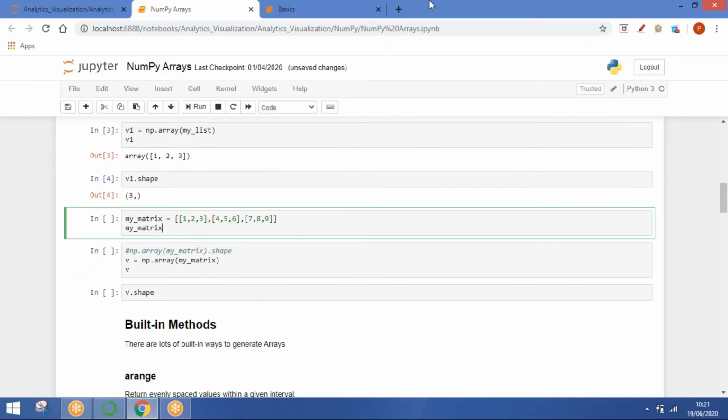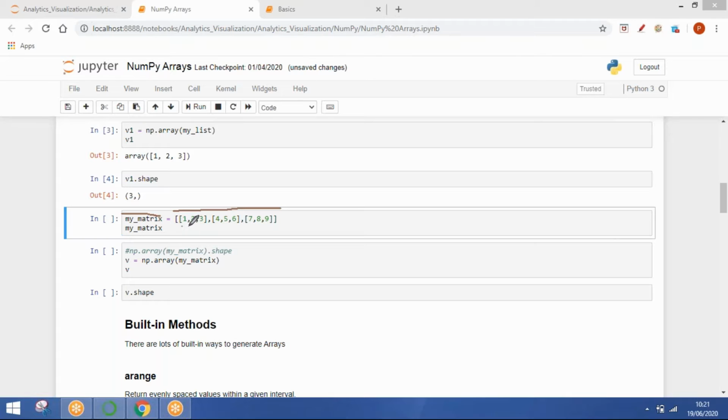But how to define a 2-dimension array? That I will tell you with 2 techniques. One is the zeros, ones, identity predefined functions. Another one I will tell you with a list of lists. So can you see that my matrix is a list that contains 3 lists inside this? So can I say that I have a list of lists? Can I say this? Yes or no? So my matrix is a nested list that contains 3 inner lists, where the first list contains 1, 2, 3, the second list contains 4, 5, 6, and the third list contains 7, 8, and 9.